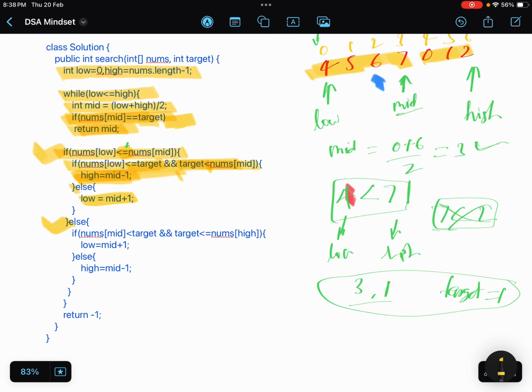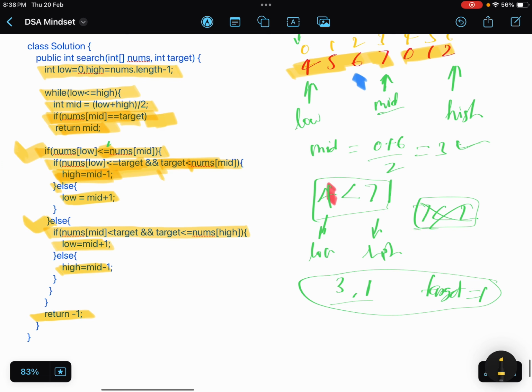So in that case we are also checking the same thing, whether the target is lying between mid and high or not. If it is lying, then low will be mid plus 1, else high will be mid minus 1. And if the loop ends without finding it, then we return minus 1. It's a not found scenario. That is the overall thing.